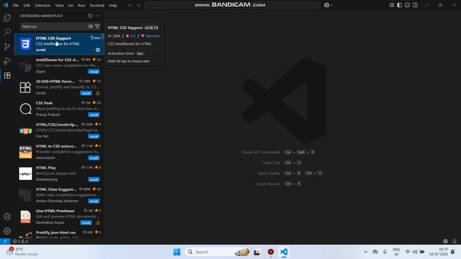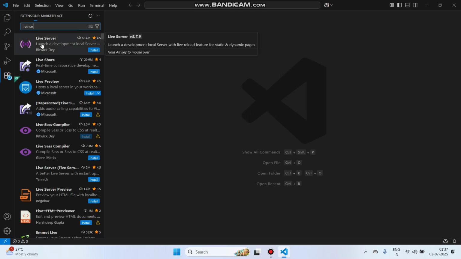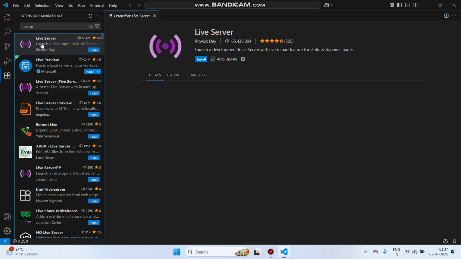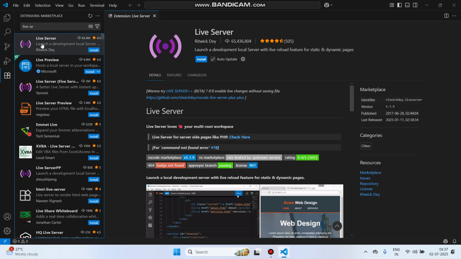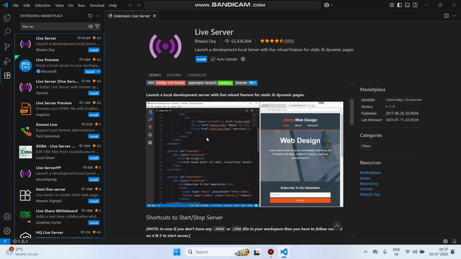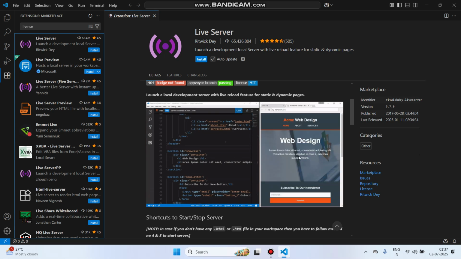First extension, HTML CSS Support, and second, we need to install the extension called Live Server. See this one. What exactly is this Live Server helpful for? Whenever you are making an HTML page, you can see your changes online at the same time in your Chrome browser. It means if you make changes in the code, we can see the changes in the browser at the same time.